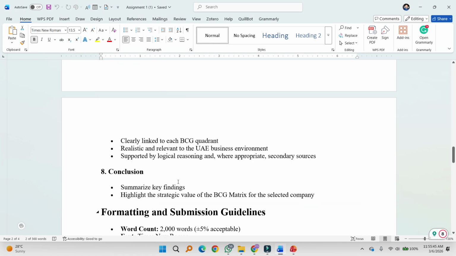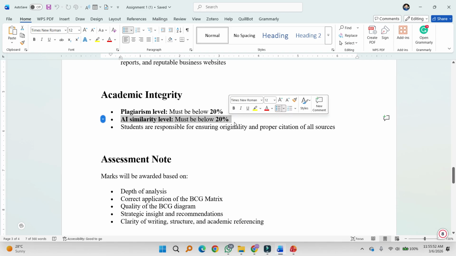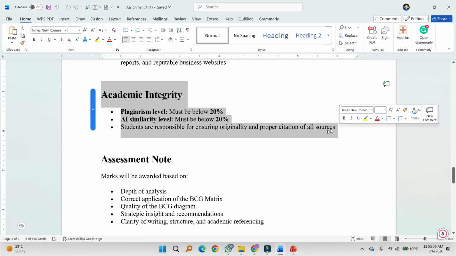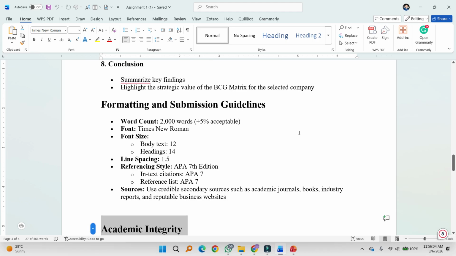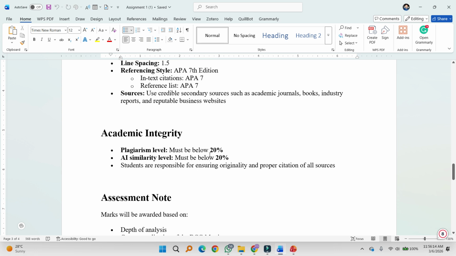you should make sure your AI result will be below 20%. And also the plagiarism result will be below 20%. Make sure it is below 20%. AI and plagiarism check, you can use, but you have to humanize all the writing that you produce by AI.